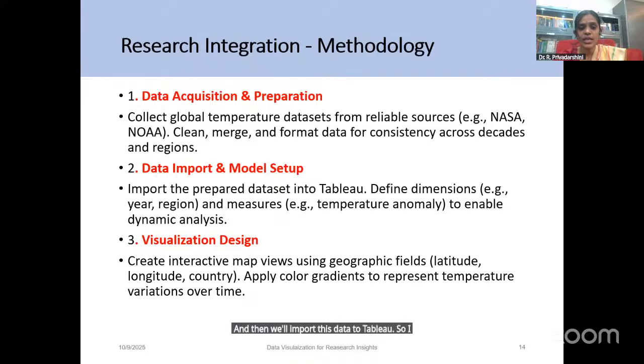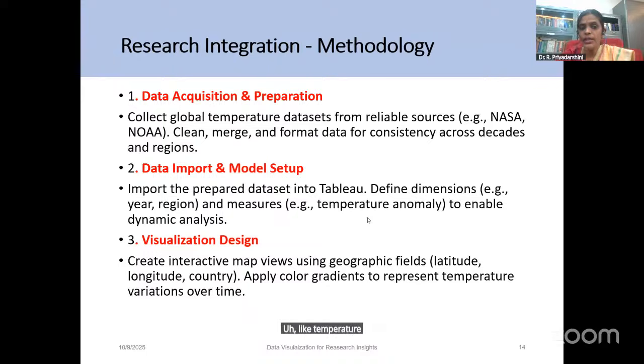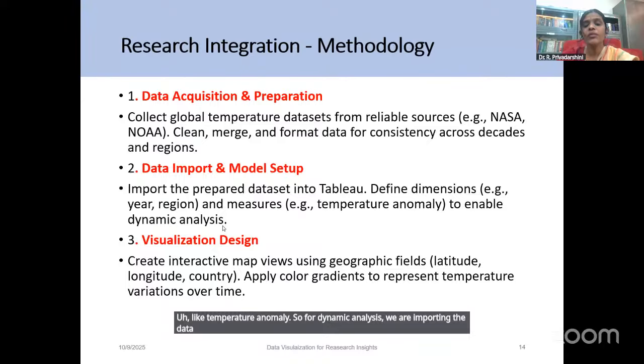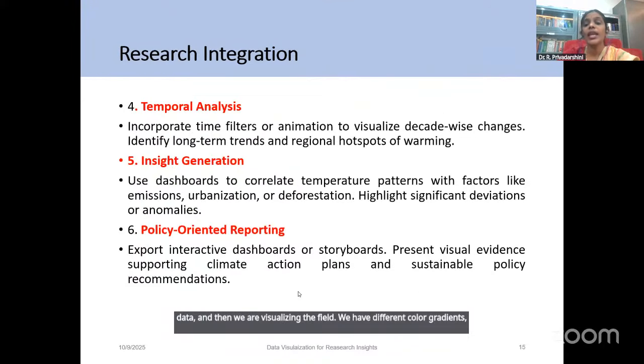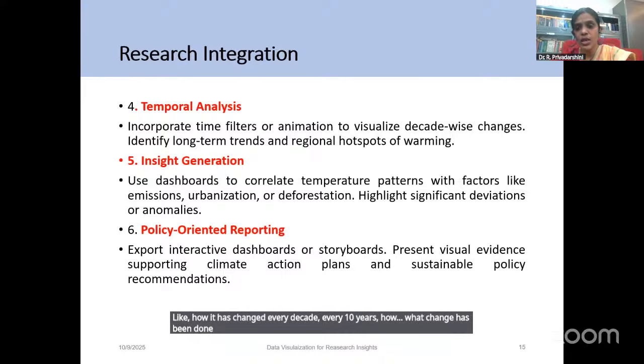So I'll be showing the screenshots here. So for example, we have different parameters like year, region. So I have given year, region here, like temperature anomaly. So for dynamic analysis, we are importing the data, and then we are visualizing the field. We have different color gradients, and we can do temporal. Temporal means time analysis, time-based analysis, like how it has changed every decade. Every 10 years, what change has been done, and long term, what change, and what are the hot spots in it. So that can be done.